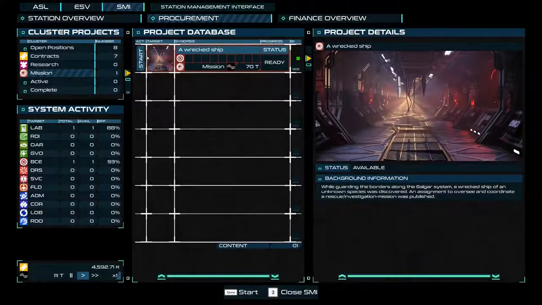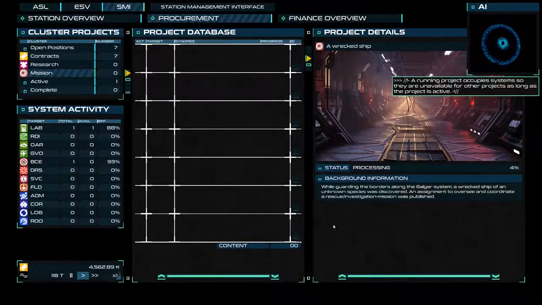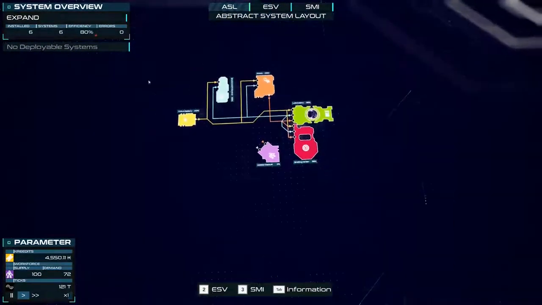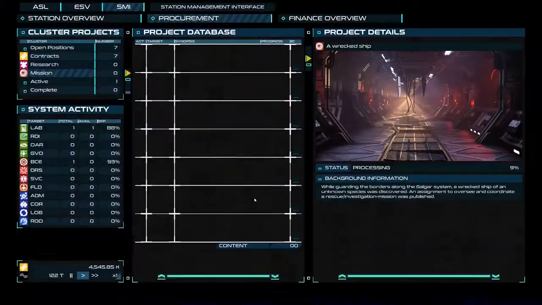There it is. Okay. While guarding the borders along the Gallagher system, a wrecked ship of an unknown species was discovered. The rescue team has been dispatched. We expect them to return in a few ticks with results. A running project occupies systems so they are unavailable for other projects as long as the project is active. Excellent. Okay, I don't really know what else to do while we wait. Kind of keep an eye out on this.